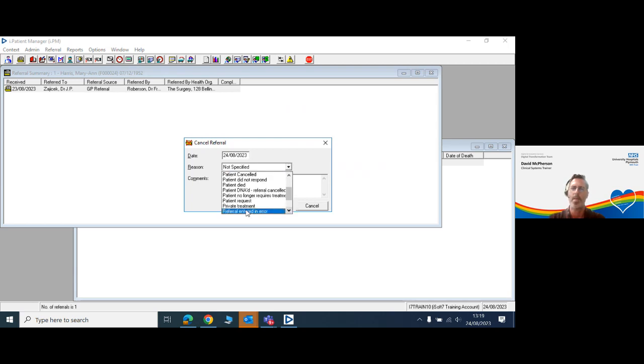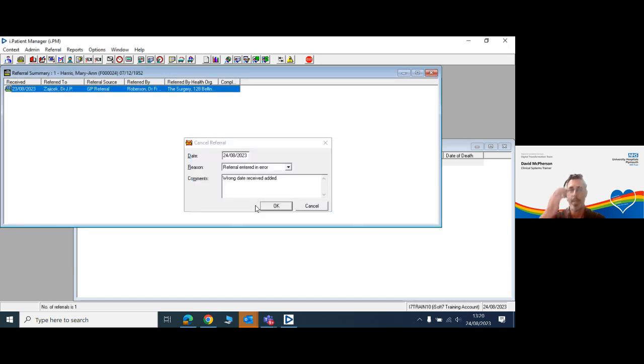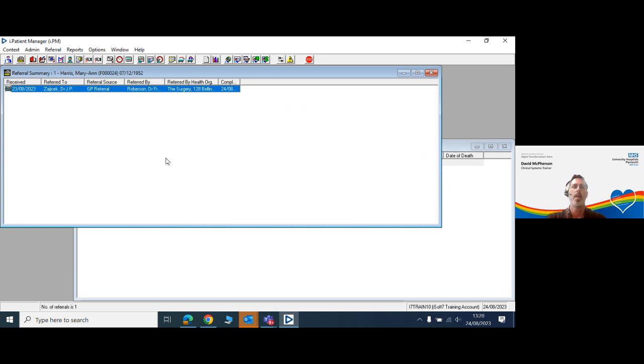So we'll say referral entered in error, and comments, you could put a useful comment in. So we'll say wrong date received added. Because there are audit trails, so someone can go in, they can find out the comment. Okay, so wrong date received added. Click on OK. Are you sure you wish to cancel the referral? Yes. And you get a little red cross. Okay. The important thing is you've got to put on the referral with the correct information.